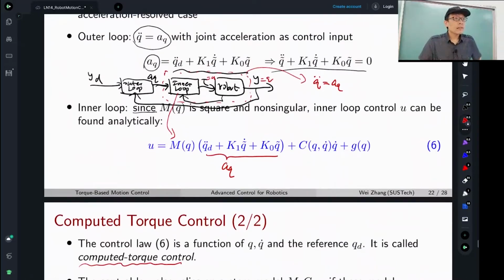That makes sense? The torque is computed based on your desired acceleration. And can you prove this will converge, or make the tracking error converge to 0? Yes, if everything is perfect. If you need this, I can always generate the control to achieve this. So essentially it's fine.